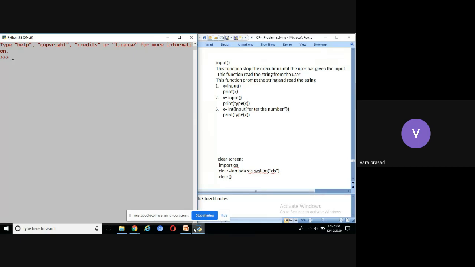In this class, we are going to discuss a new function, the input function. All of you note down this point, what the input function does. This function stops the execution until the user has given the input. Please try to understand. Second point, this function reads a string from the user.